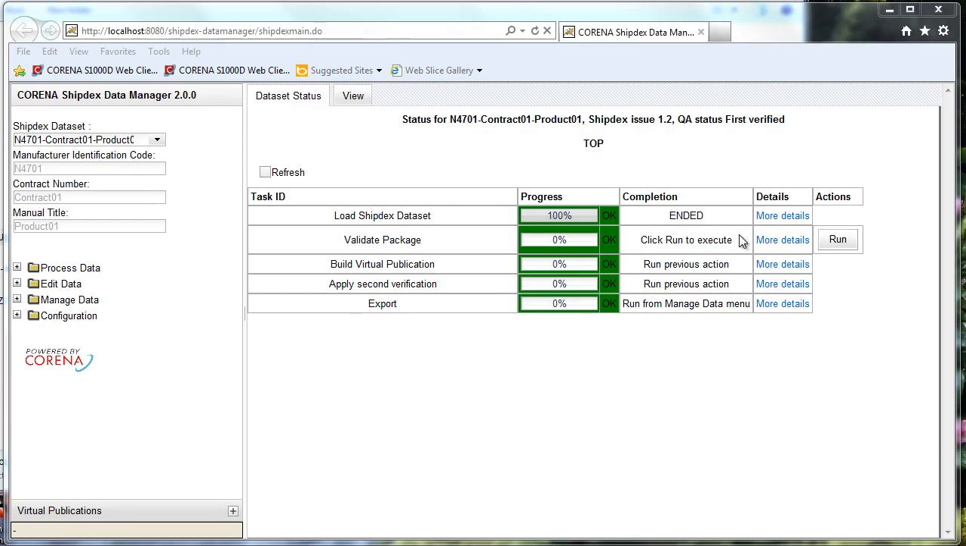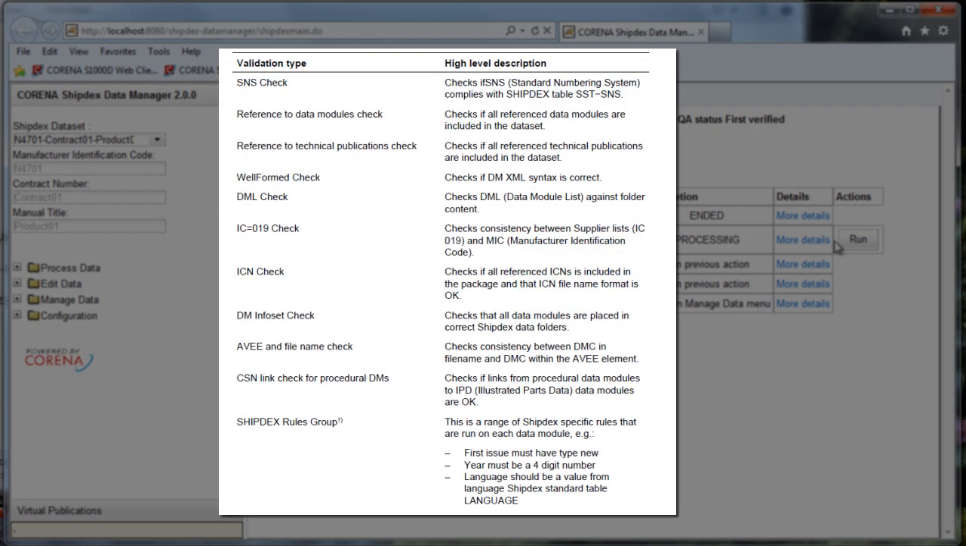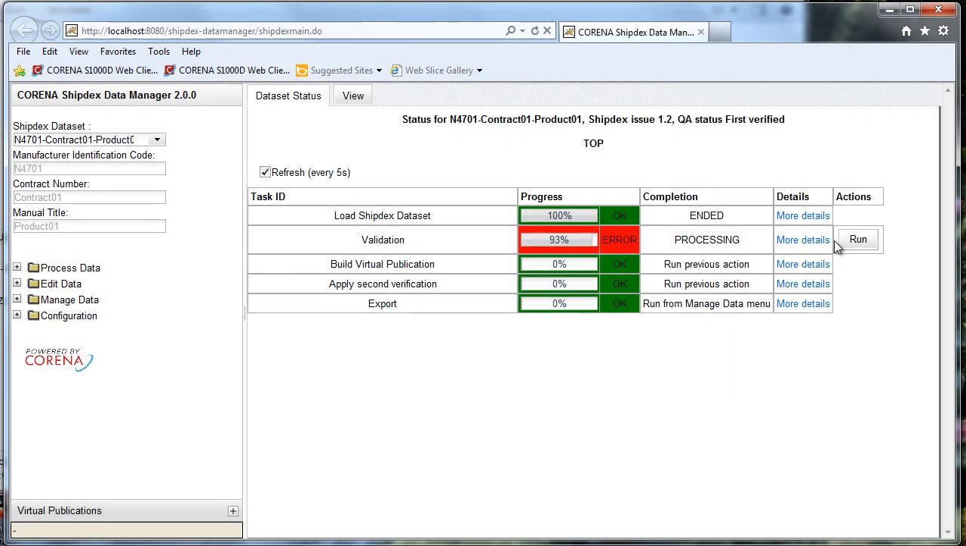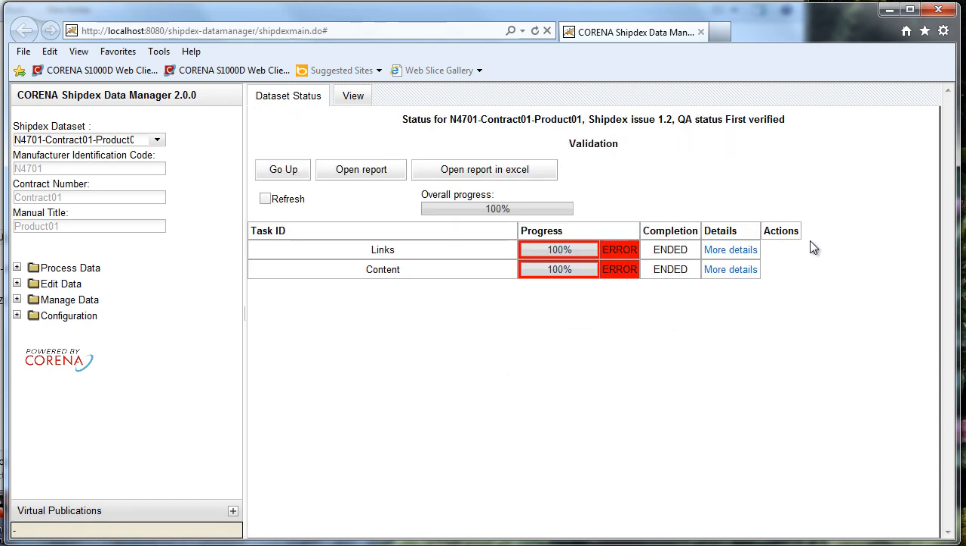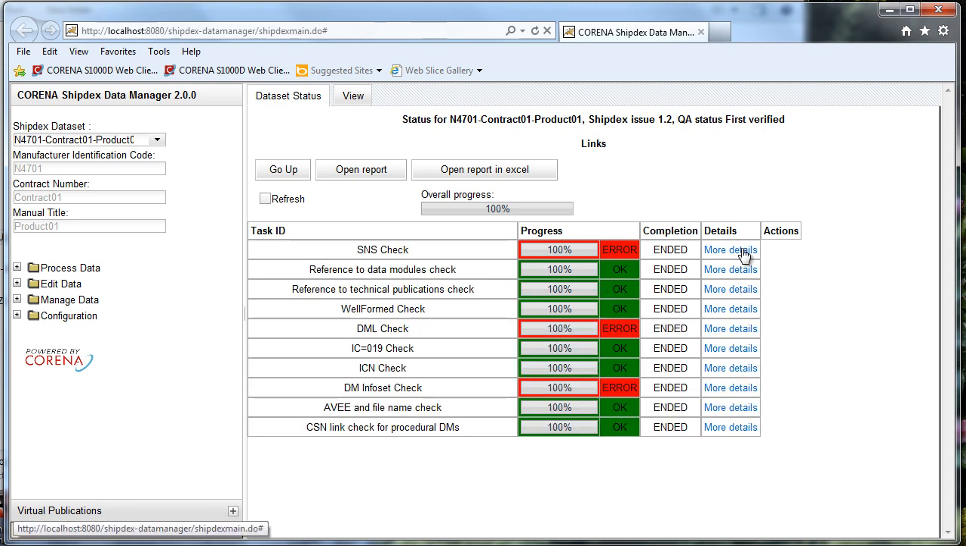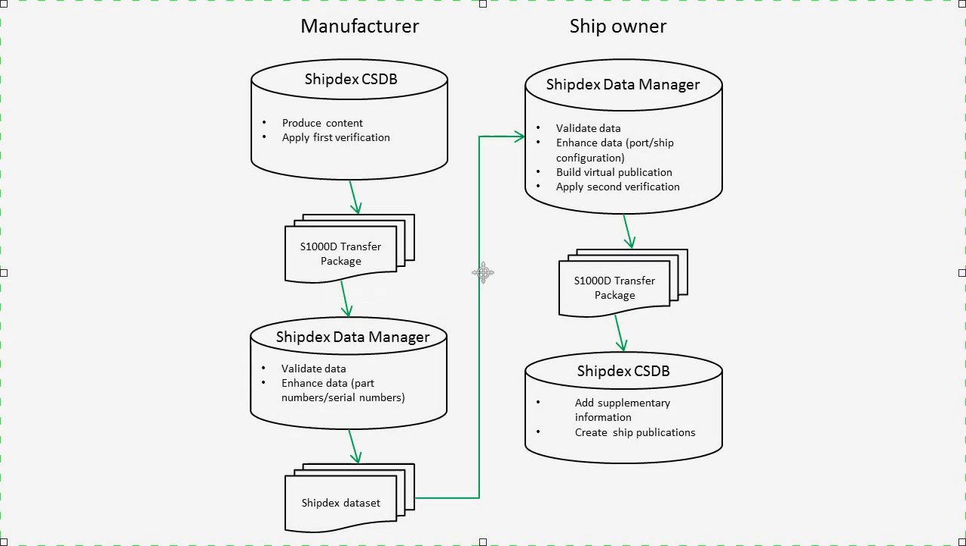The validation step contains a range of checks of the loaded data package. Among other things, the system will run inconsistency checks, and the content will be checked against the Shipdex specific rules. Errors must be investigated. If the errors are related to issues outside the SBC sheet, you must fix the data outside the data manager and reload the fixed dataset. When there are no more errors or warnings, except those about missing part numbers and serial numbers, we can start working on the SBC sheet.